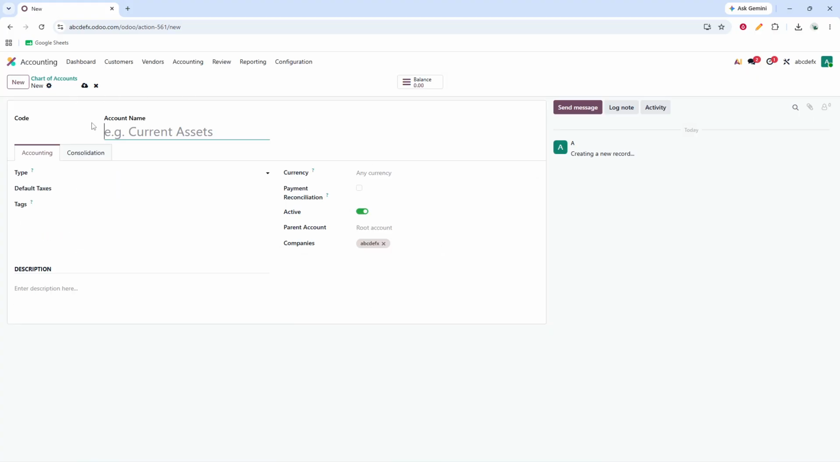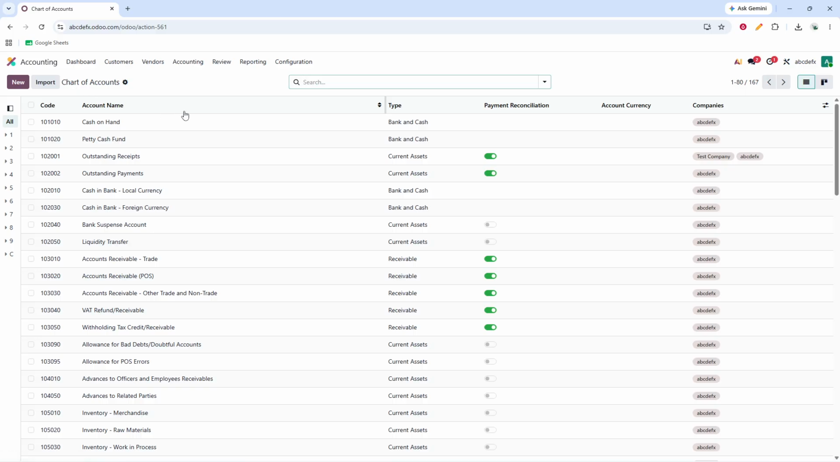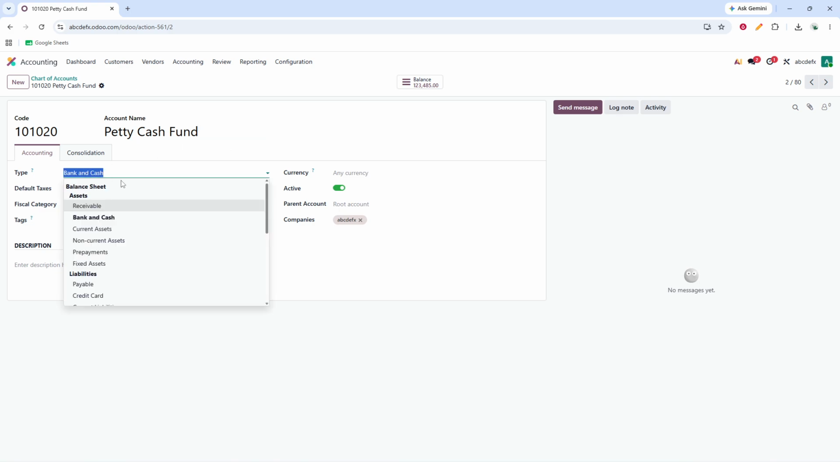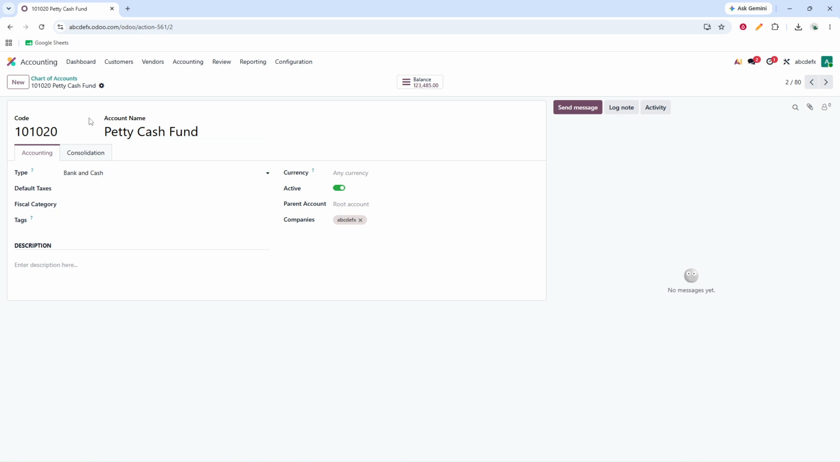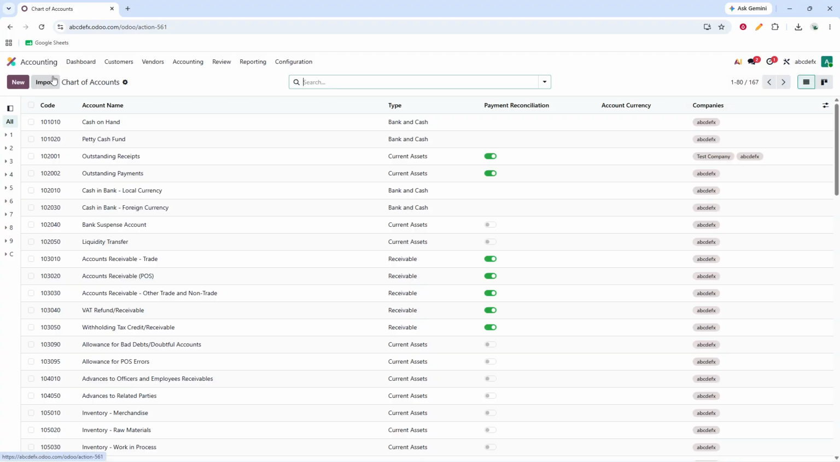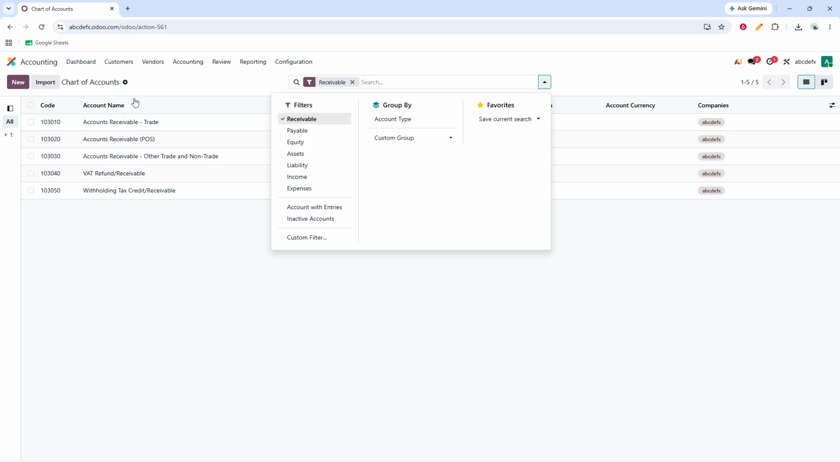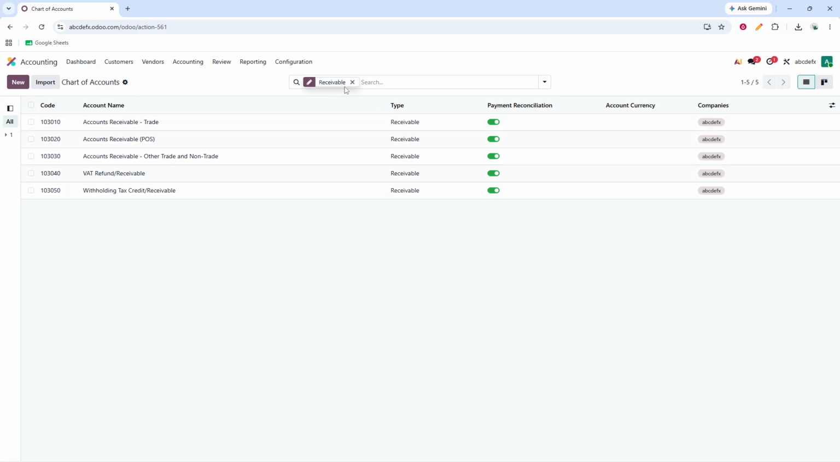If you want to modify an existing account instead of creating a new one, go back to Configuration and then Chart of Accounts, and select the account you want to update. From there, edit the account details as needed and save your changes. As your Chart of Accounts grows, use the search bar and filters on the Chart of Accounts page to quickly find and organize specific accounts. This is especially helpful when working with a large number of records.